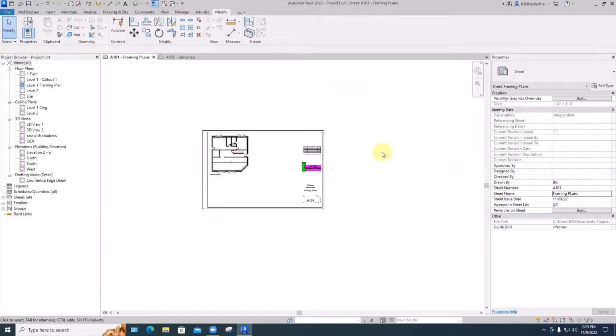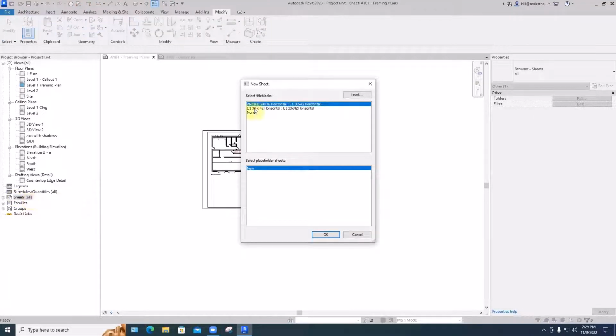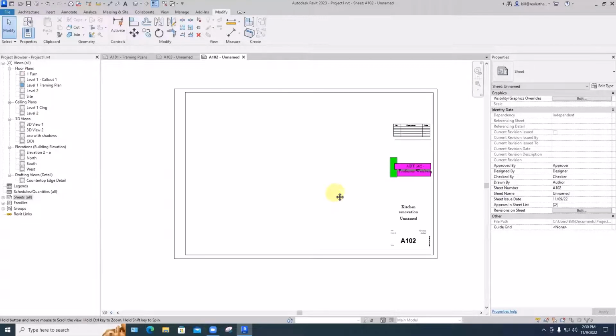And then when I go to create a whole new sheet, I go to Sheets, New Sheet, and now the ArchD title block is in our model. That one's selected already. It's the most recent. I've got some little tweaking to do, but that's that. And here's our new sheet that big.